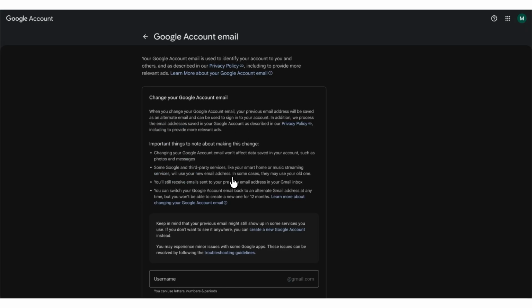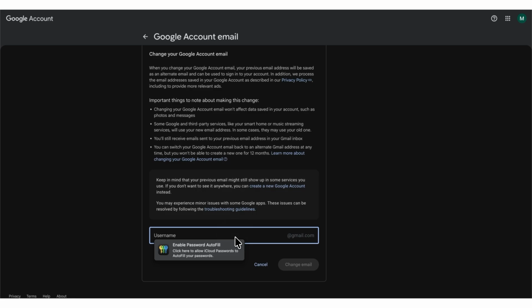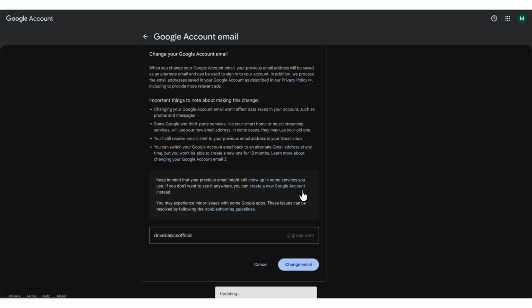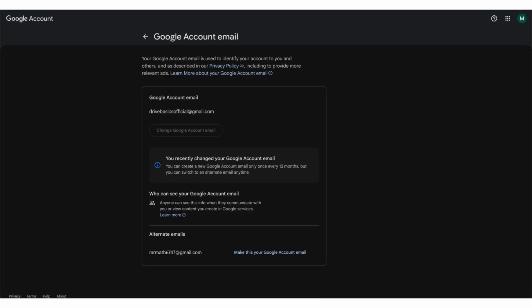Here, enter the new email address that you want to use and make sure it is available and not already associated with another Google account. After that, click Change Email. A confirmation pop-up will appear. Click Yes, Change Email.